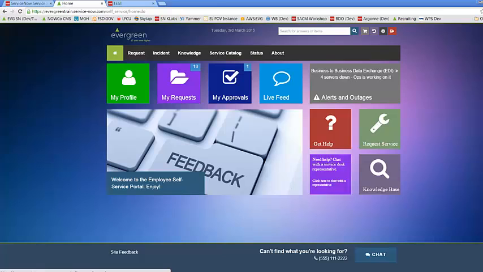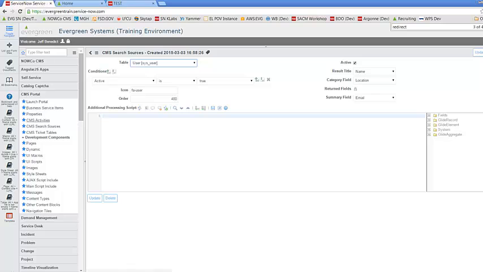Another thing you may wish to alter is the tiles that are displayed on this home page, and these tiles are stored in this navigation tiles table.